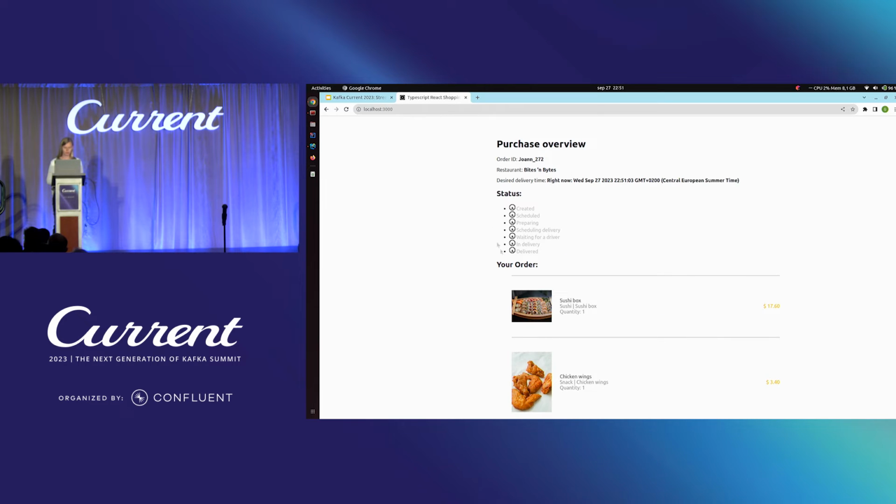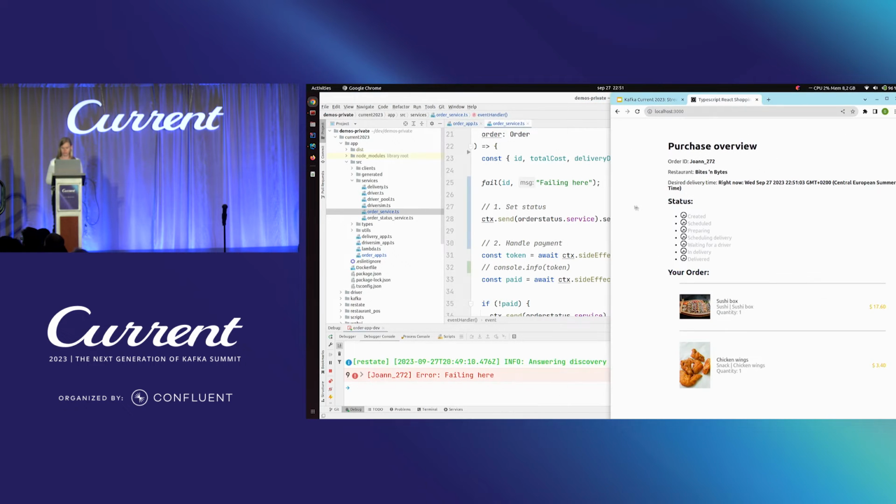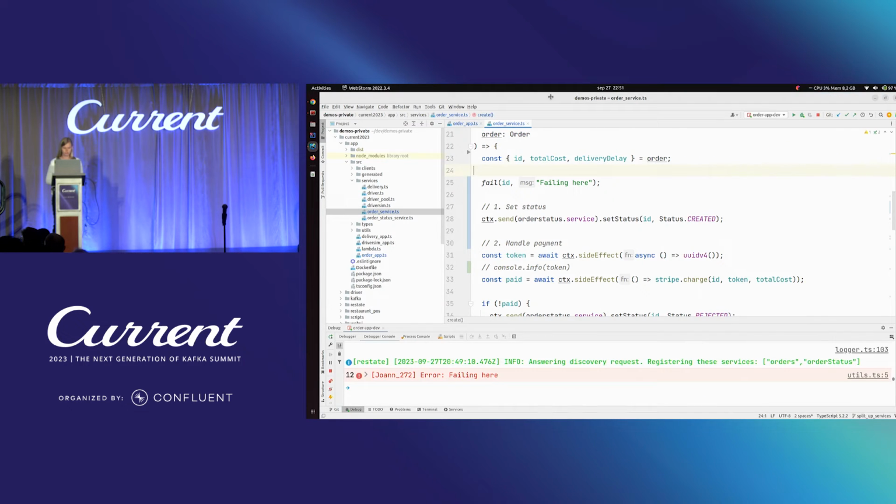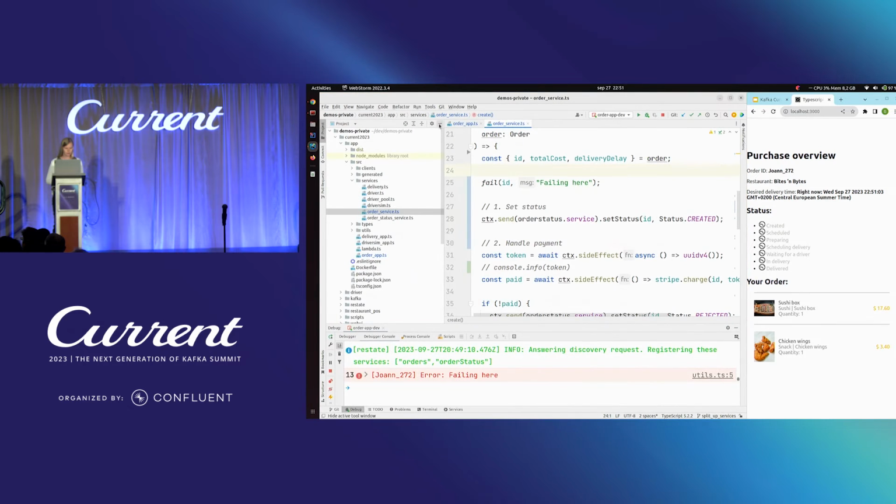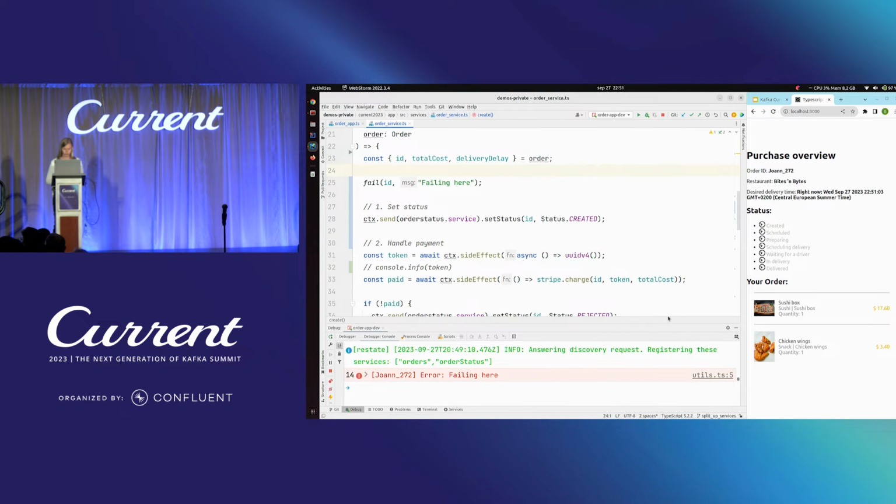Then we see here the purchase overview, and we see that the status seems stuck. There's nothing happening here. It remains in status not even created. The reason for that is that right now the code here is failing before it even gets to that point. So now let's slowly move through the code. Here we see the retries happening. We see that this number is increasing.